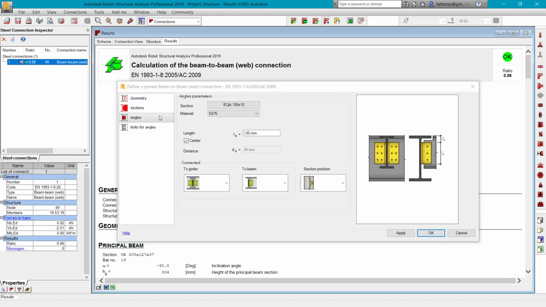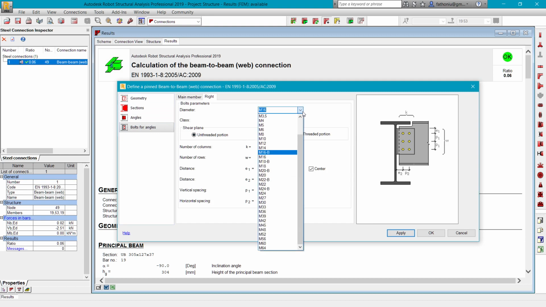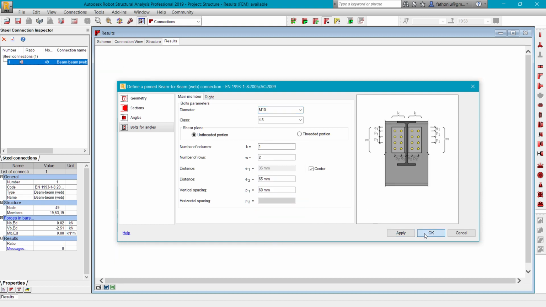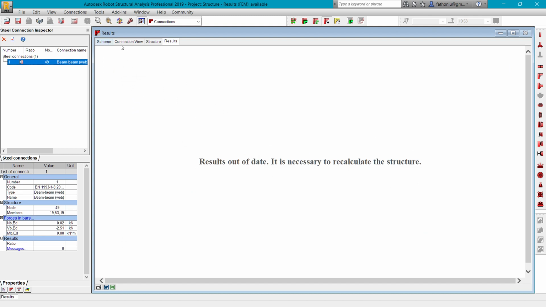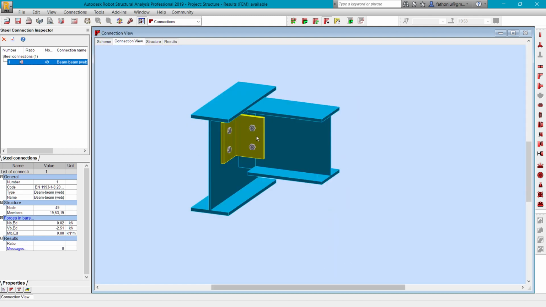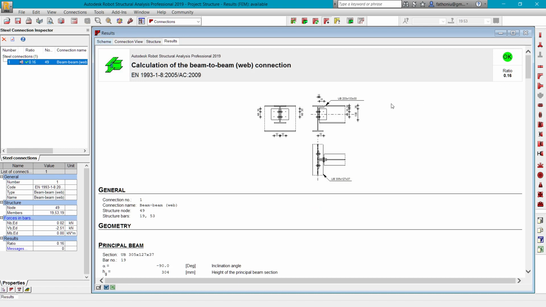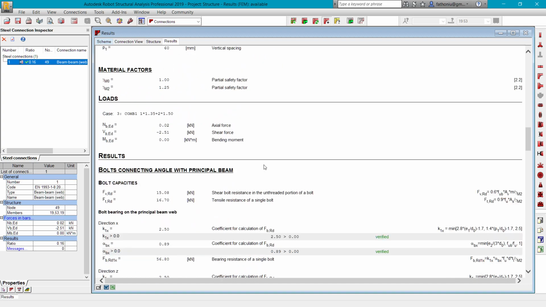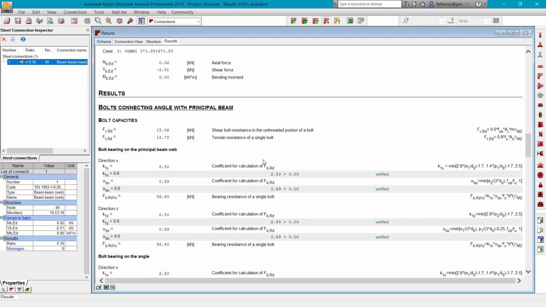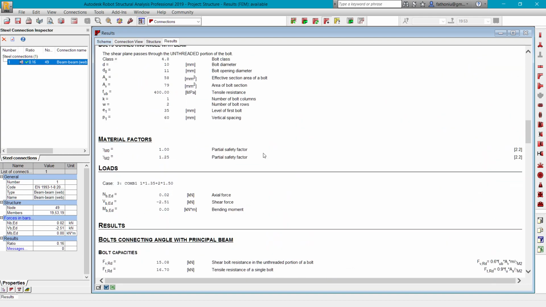Okay, you can play around by changing the bolt size, instead of 16 to let's say M10. Also M10 here, the smaller one. Apply. Okay, the result will become outdated. The connection will look like this, and then run the analysis calculation. So the ratio increases. So even you can use a smaller size of the bolt. Verify all the results calculated here.